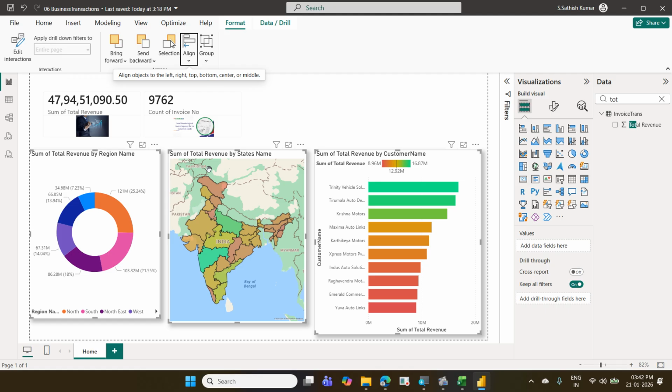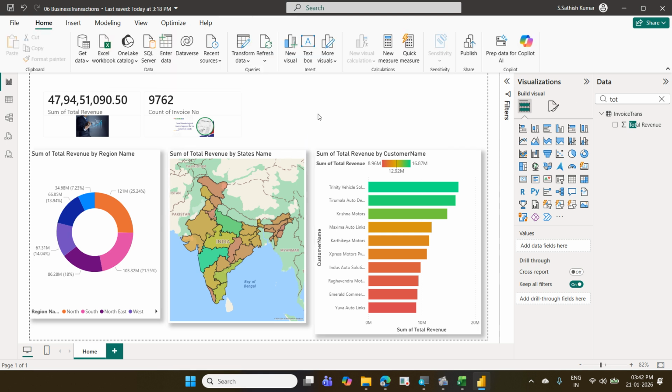Now let us go to a new page. We will see some new visuals here. Let me insert new visuals. I'll go to the new page. Table.